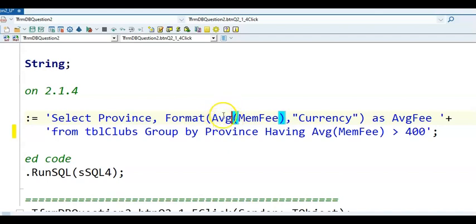If I'm using one of those and I'm displaying a field, I then need to group by this field. So after my from, I will have group by province, province being the field that is being displayed. But the question then further said where this average member fee was more than 400.